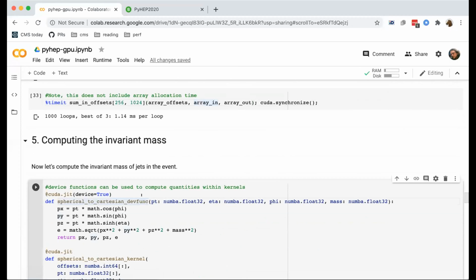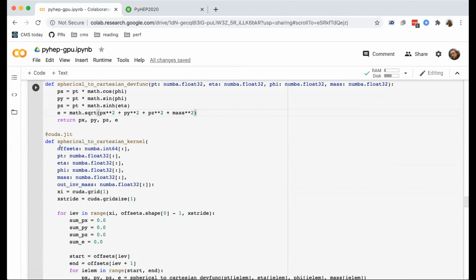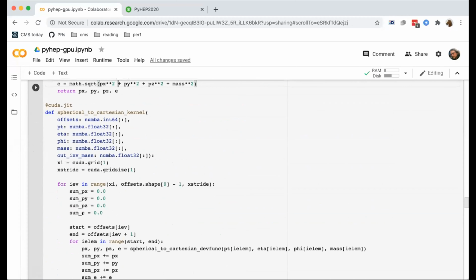Now let's move on. You know, we want to do more complicated things than computing the sum PT. How about the invariant mass of the jets in the event? Now here we do this in a kind of contrived way. Let's write a kernel that again loops over the jets in the event. For each jet it computes, or basically adds up, the four momenta of the jets, and then computes the invariant mass of the jets in the event.